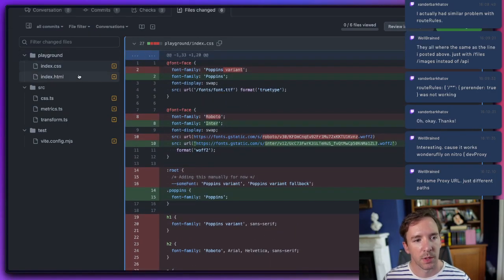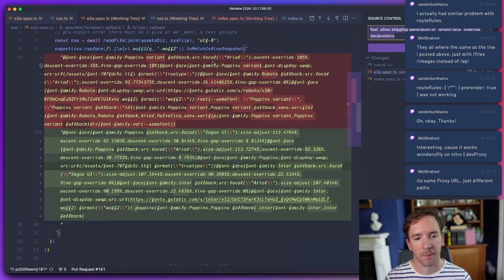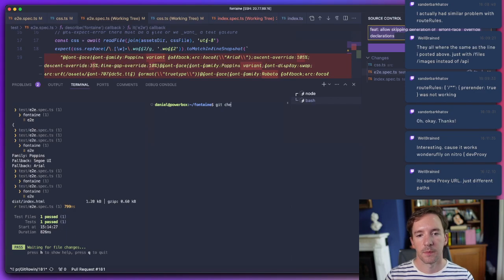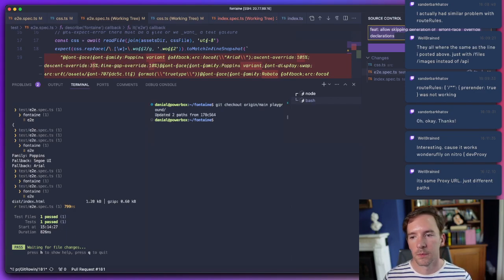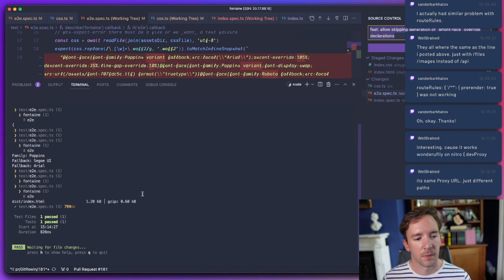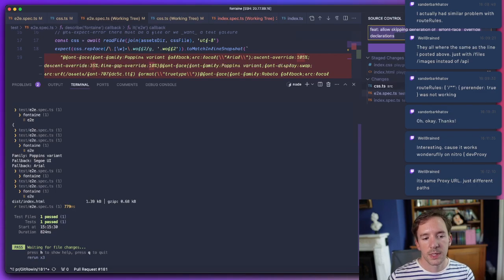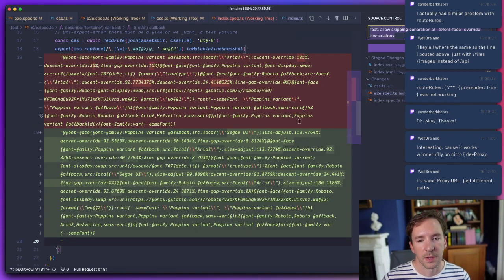If I swap it back to what it was before, and we rerun the tests, then we should see maybe something that's going to be more useful for us. So we have a Poppins variant fallback, Segoe UI. Why that?